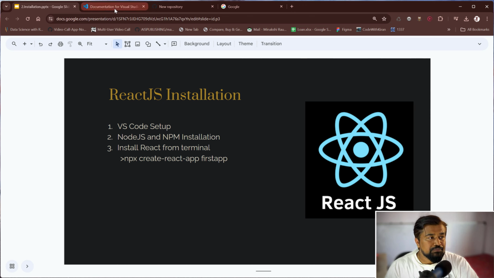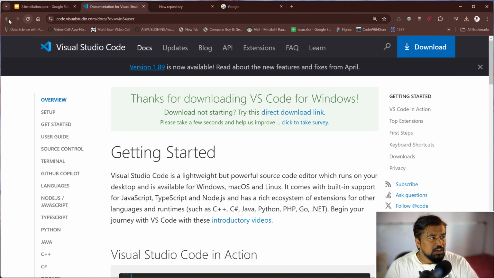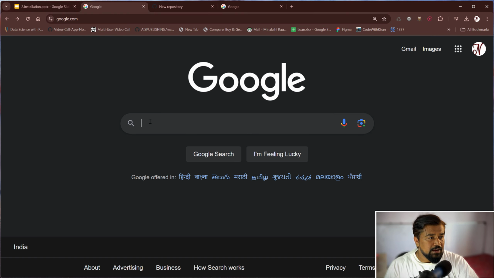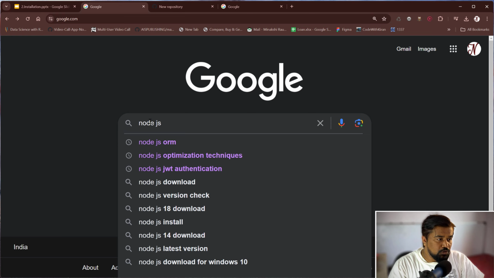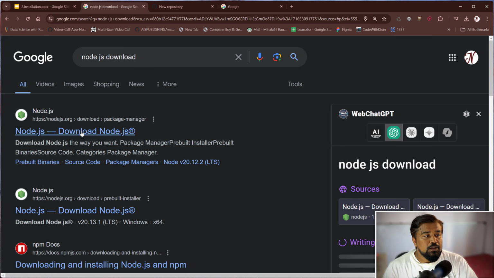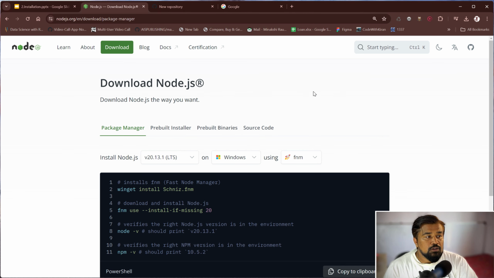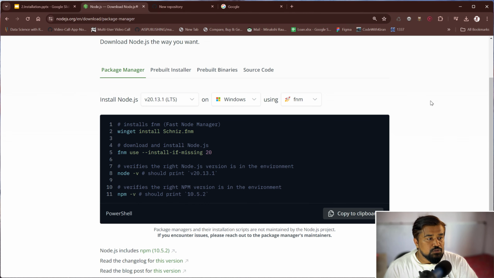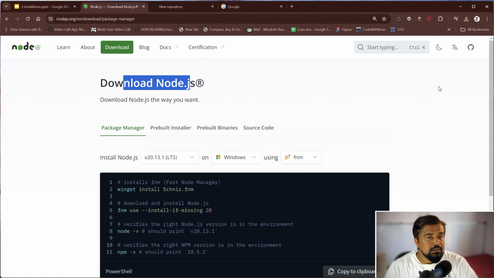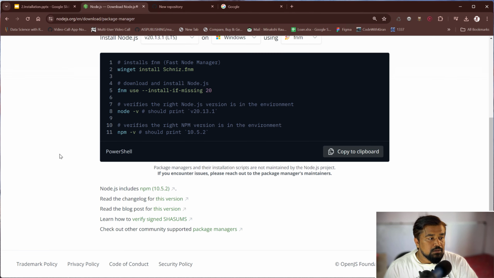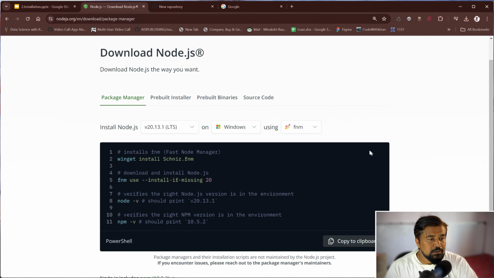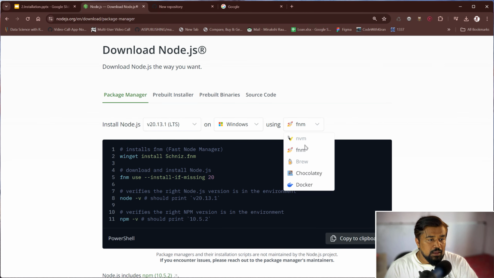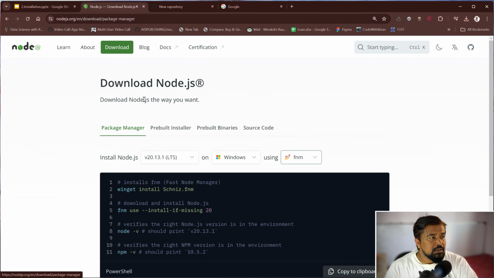Now I'm just going back, and here I search Node.js download. Go to the first link again, download Node.js. 20 point something is the recent version of Node.js available. You can run some of the following commands, nvm, docker. I think that setup looks different.